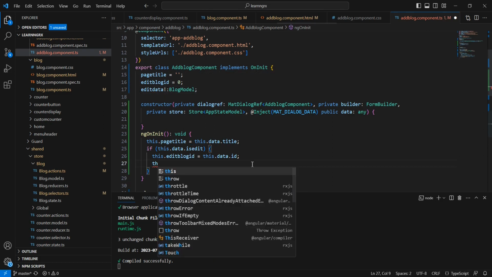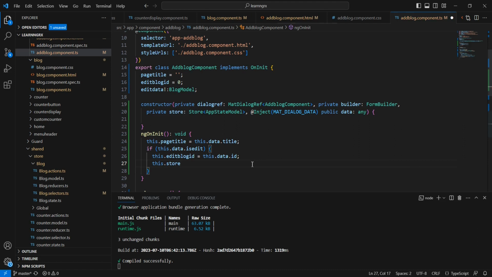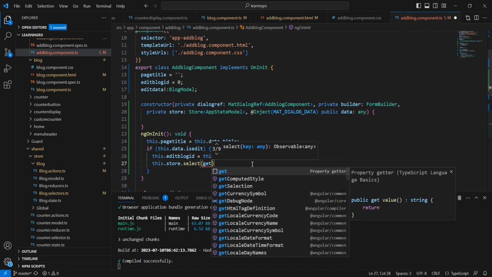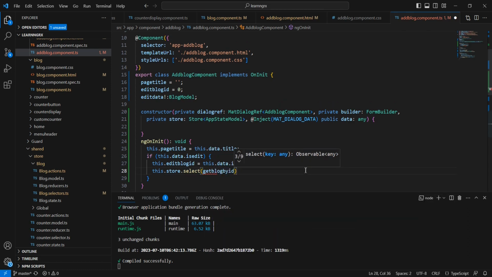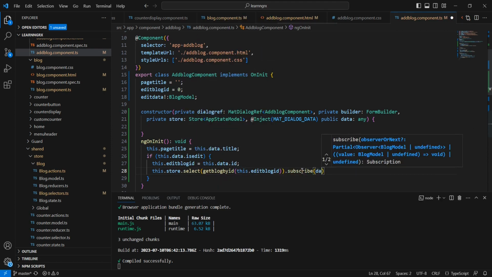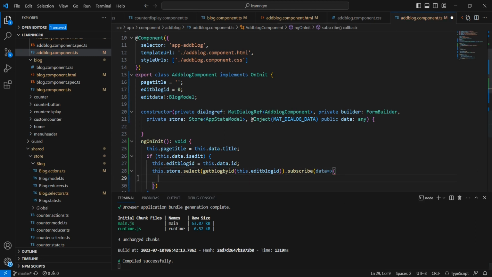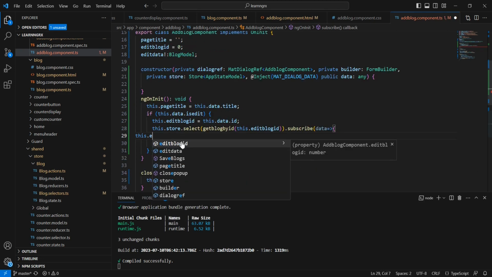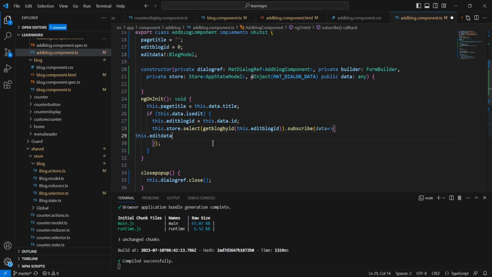And here we can use our store. From the store, let me select, and our created selector is get blog by ID. It is having the parameter. So let me pass this edit blog ID, okay. So let me subscribe this one. Edit data equal to this data.